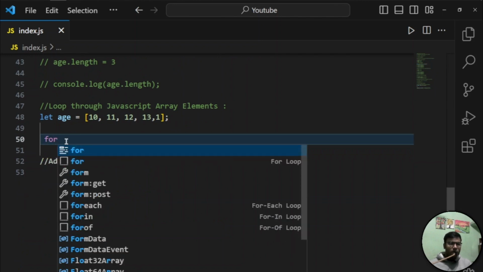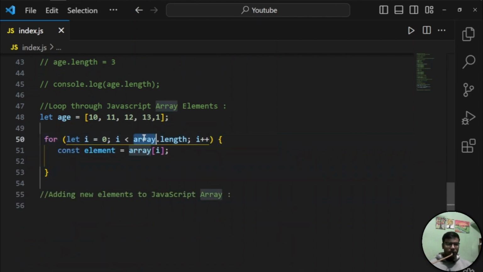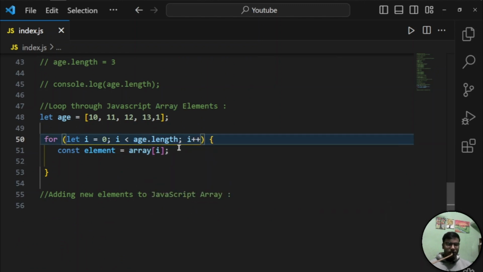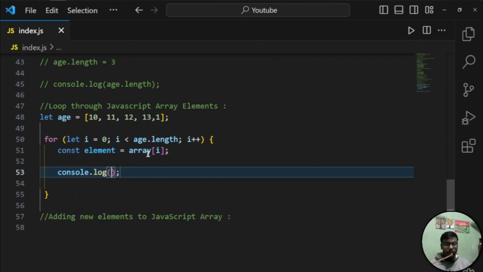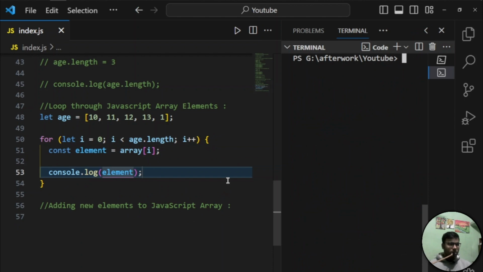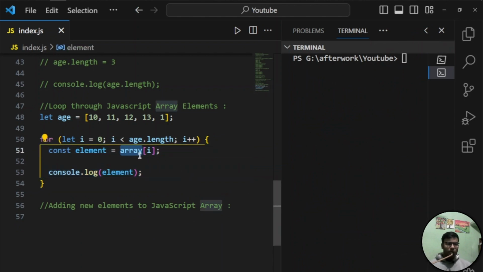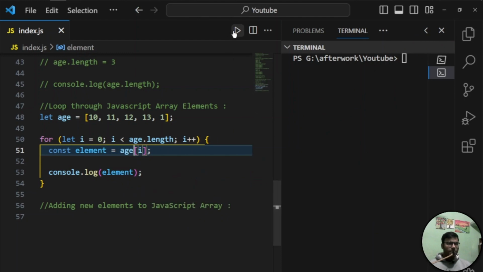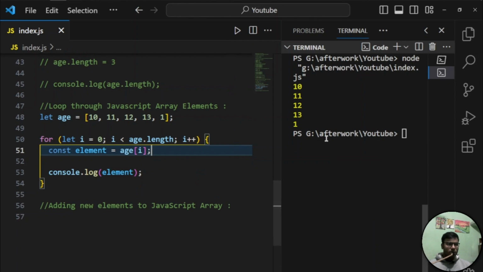Just open a for loop, and this loop will run from 0 to the array length. So give this array age.length, and here we will get every element and then just print those elements. Make sure you iterate this array. So give this array age and just run it. Here we can see we get all the elements of the array at a time.